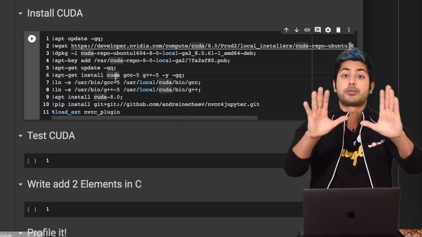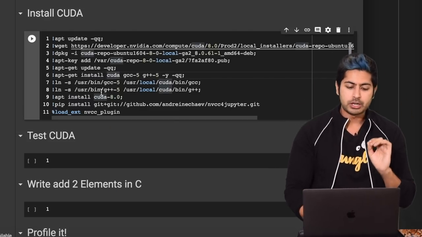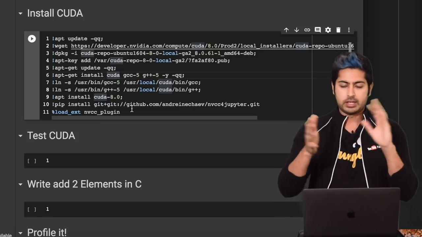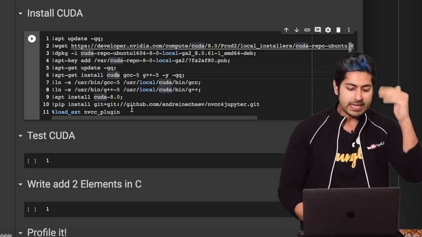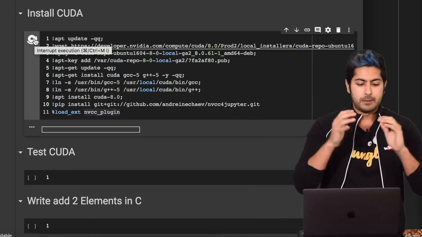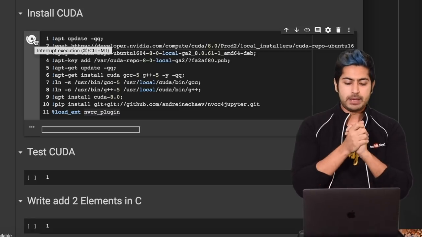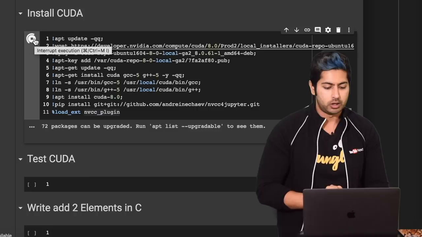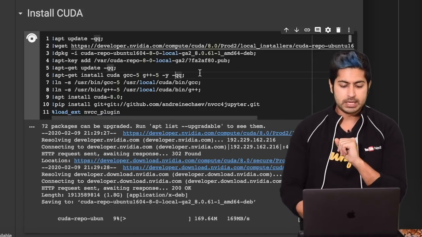So let's first install CUDA. I'm going to give you this notebook in the video description. So if you want to see everything I'm doing, just click on that. These 11 commands will essentially install CUDA in our Google Colab notebook. So everything we need for CUDA, it's going to install all of it. And it's pulling it directly from the Nvidia website.